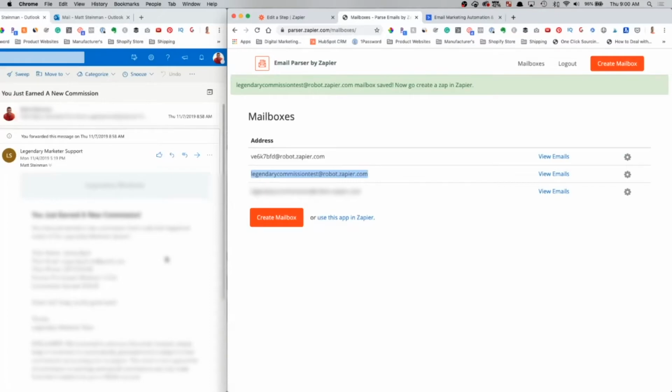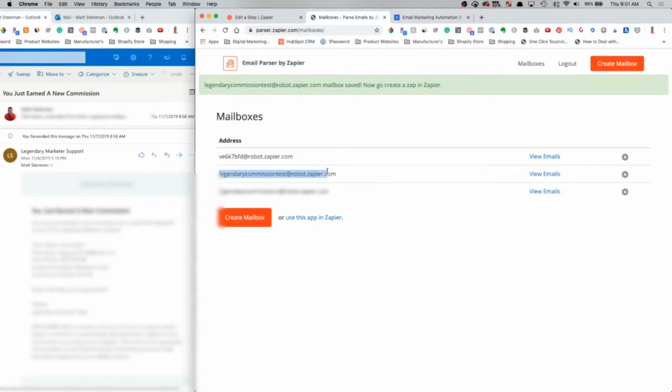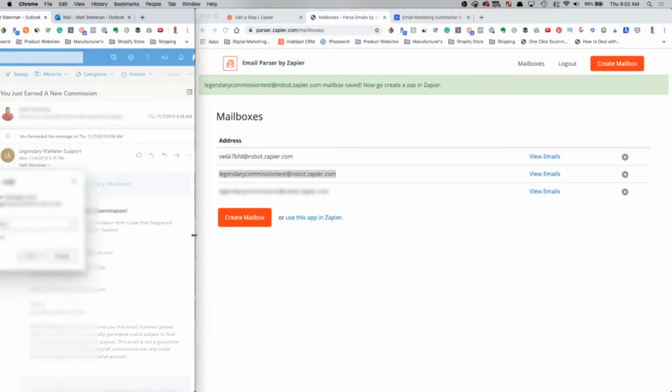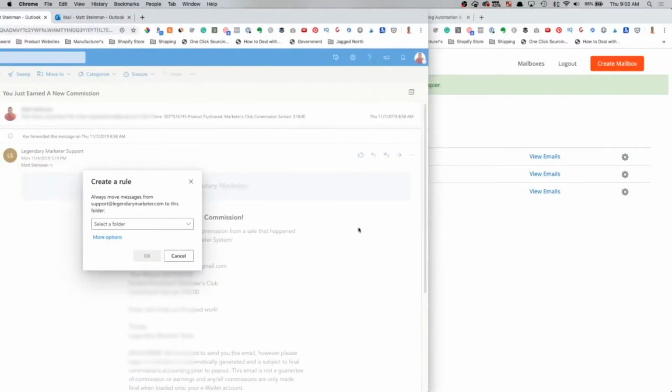So what we need to do also in our email program is copy this email address that we just created, and go over to our email program and create a rule. For this example, Legendary Marketer Support, I'm in Office 365. It's going to be a little bit different in Gmail or whatever email program you're using. We want to create a rule. I'm going to have to open my screen up a little bit here.